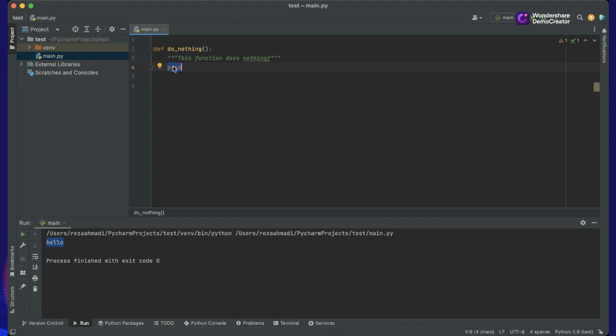In Python, we cannot have an empty block of code. So if we don't want to do anything, we have to use pass. We can call it like do_nothing, and it does nothing for us.